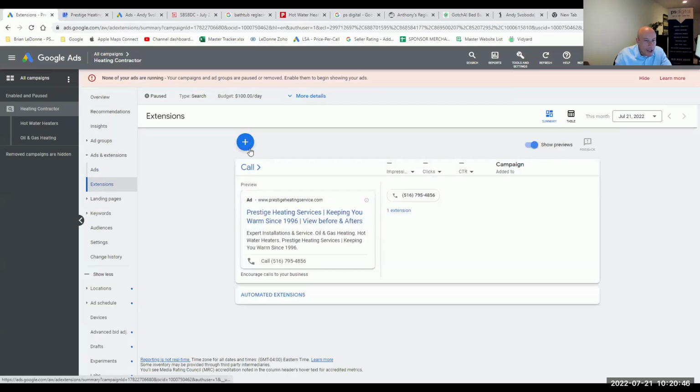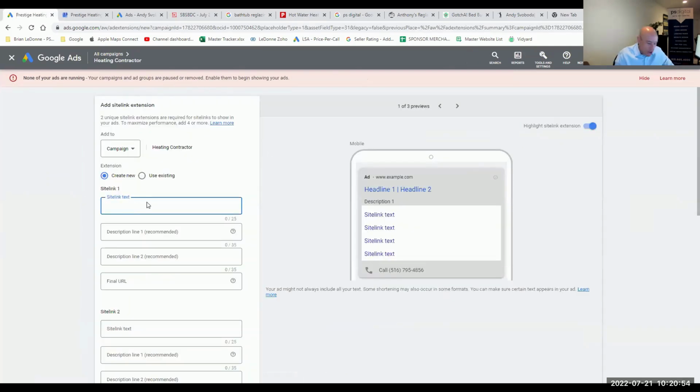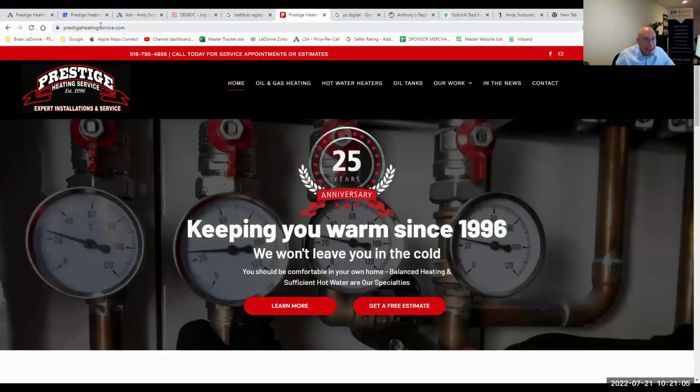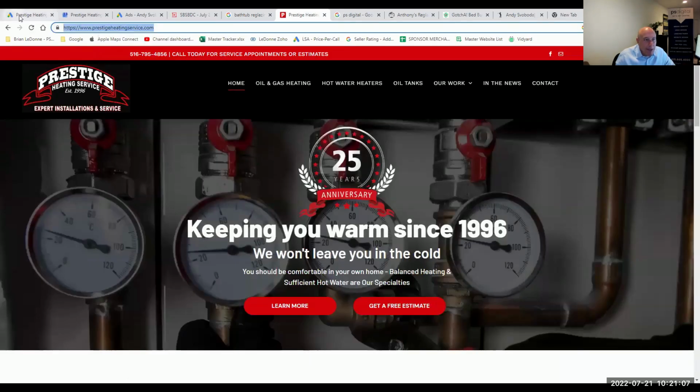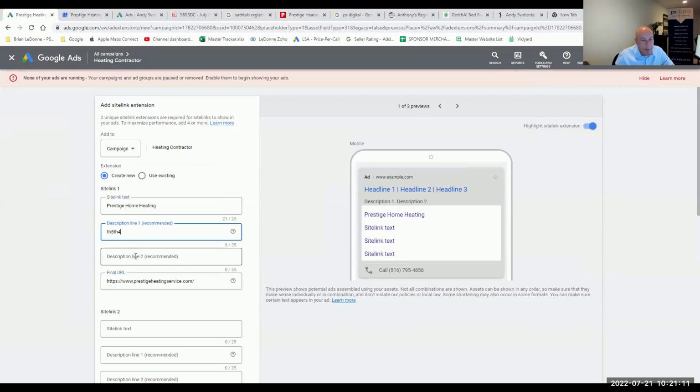Check this out. The site link extensions basically are going to mimic your website. For example, you're going to do the name of the company, Prestige Home Heating. We're going to grab the home page of this, copy it, and paste it in here. We're going to say something about this, blah, blah, blah.